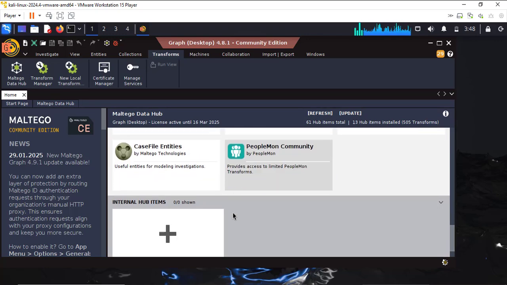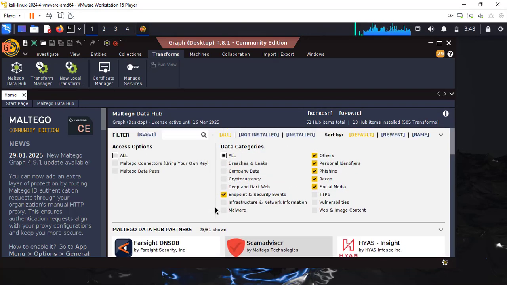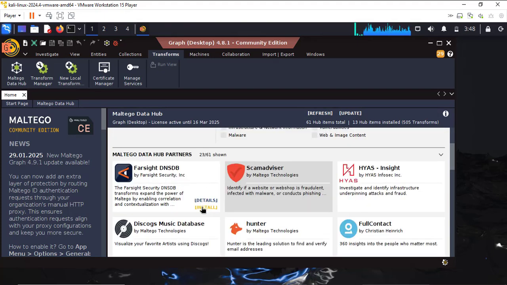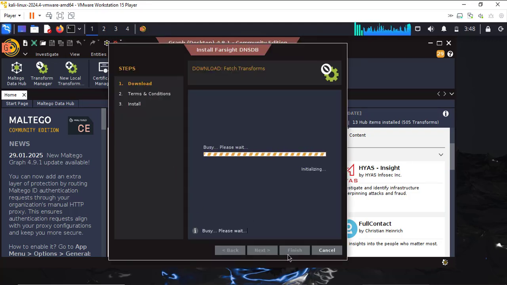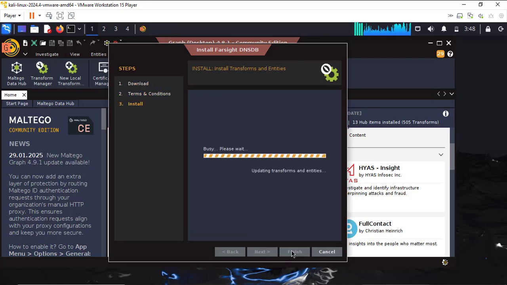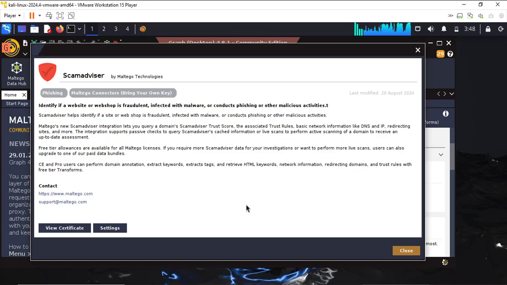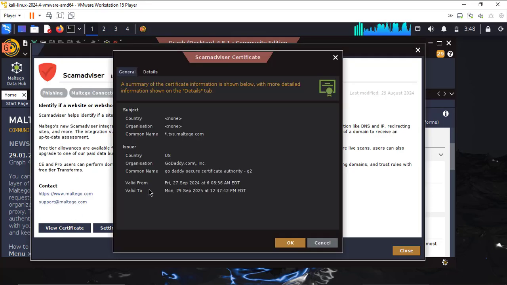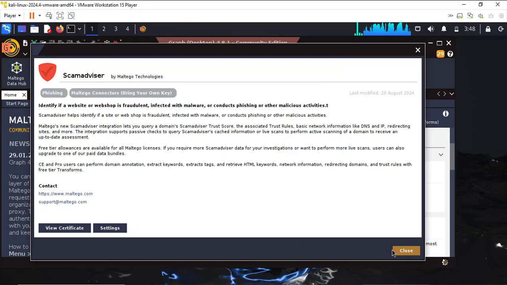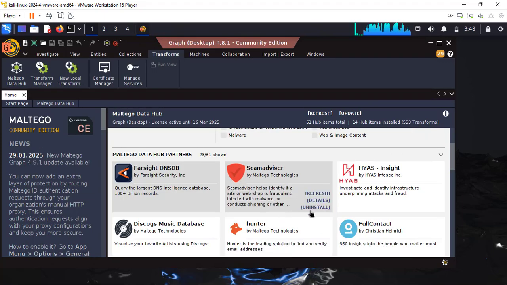Whatever you find, I think we need to install. Let's say this one. Okay, we can install like this. Wait maybe some seconds. Yes, next and finish. Like this one, we need to view the license. Certification is okay. Then come back again. We already installed it; you find uninstall, which means I already installed it.